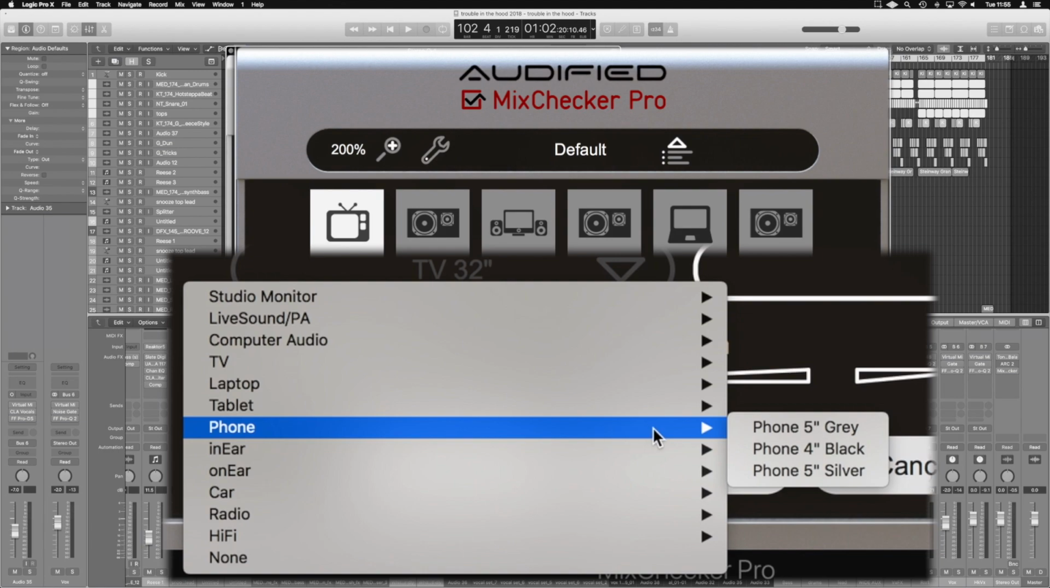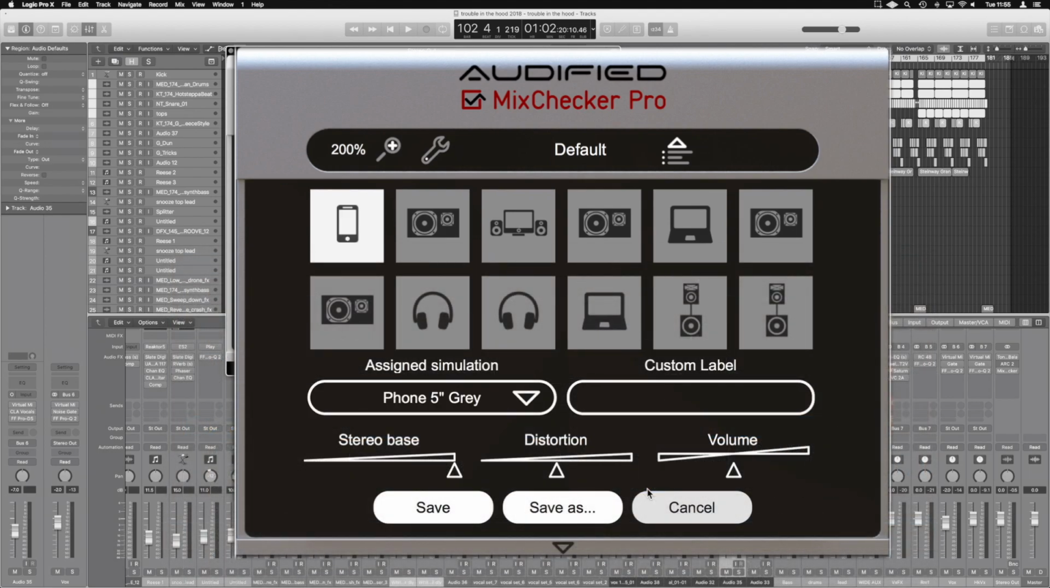So if we do 5-inch grey, I think when it's doing this grey, black and things, it's referring to models of phone. So I'm guessing 5-inch display would have been something like an iPhone 5 probably. Yeah, the image kind of suggests that as well, right?